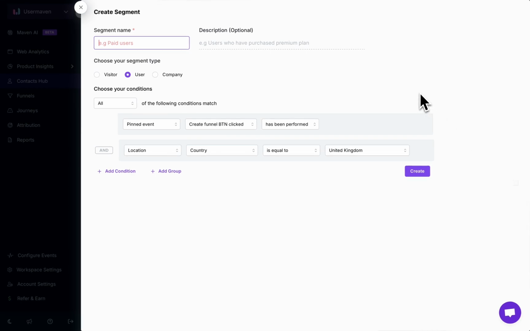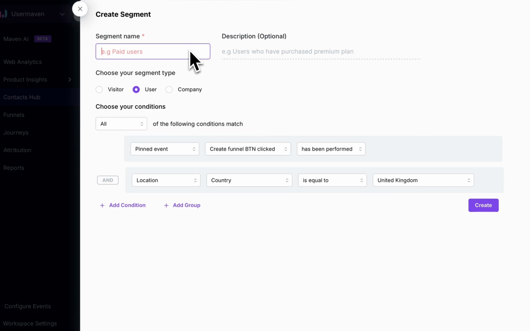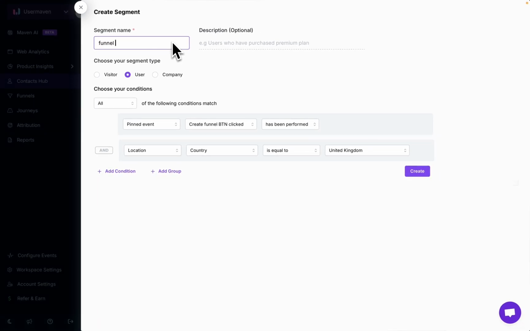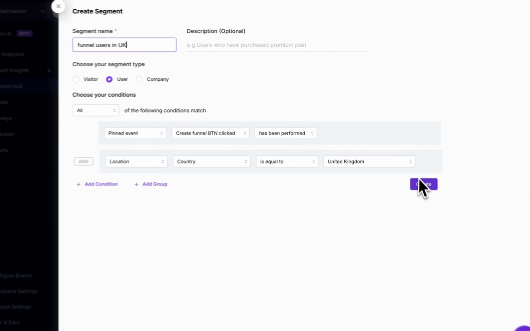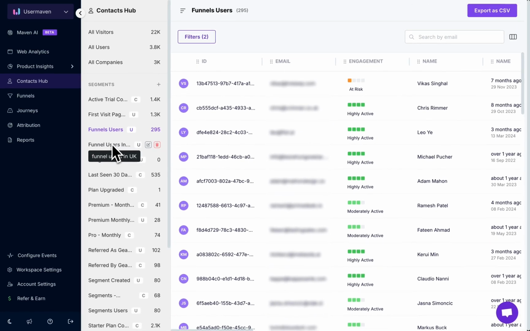You just have to give your new segment a name. Let's, for example, name it Funnel Users in UK. And once you're done adding the conditions, click on the Create button and another funnel will be created.